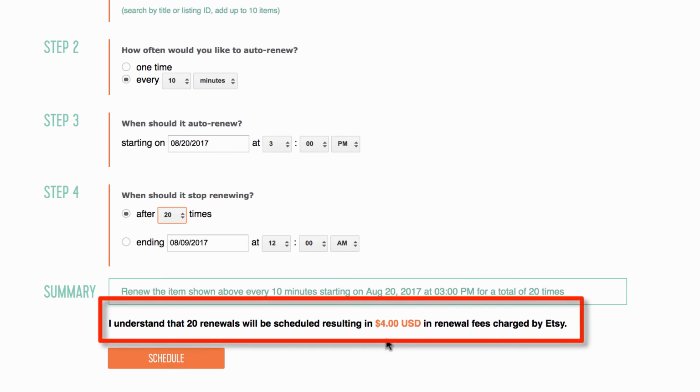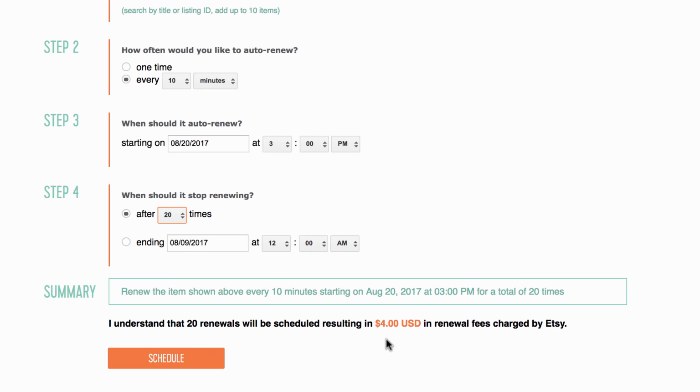Okay, so now right here in bold, I want to point out this super important notice for you. So you'll remember that we talked about how you will have to still pay the Etsy renewal listing fees directly to Etsy for any renewals that you schedule through the auto renew tool, right? Okay. So we put in this handy little reminder right here that actually calculates what your renewal fees to Etsy will be once you hit schedule.